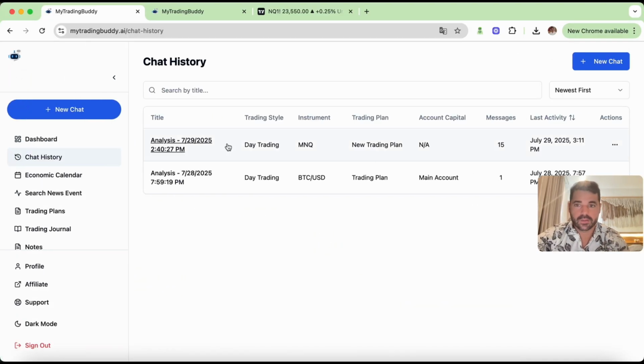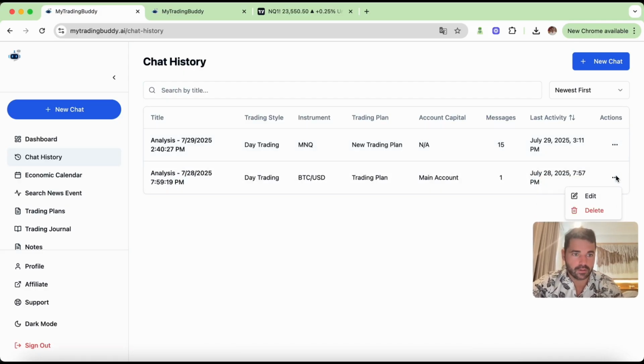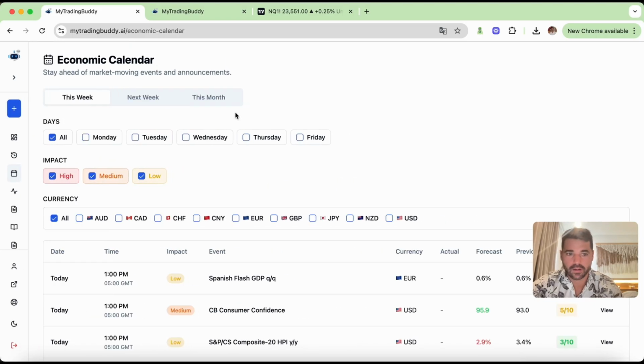So the next area is pretty straightforward, just chat history. Just click onto an individual chat, or if you would like to delete a chat, you can always click on the three dots and edit or delete one. The next page is the economic calendar page.